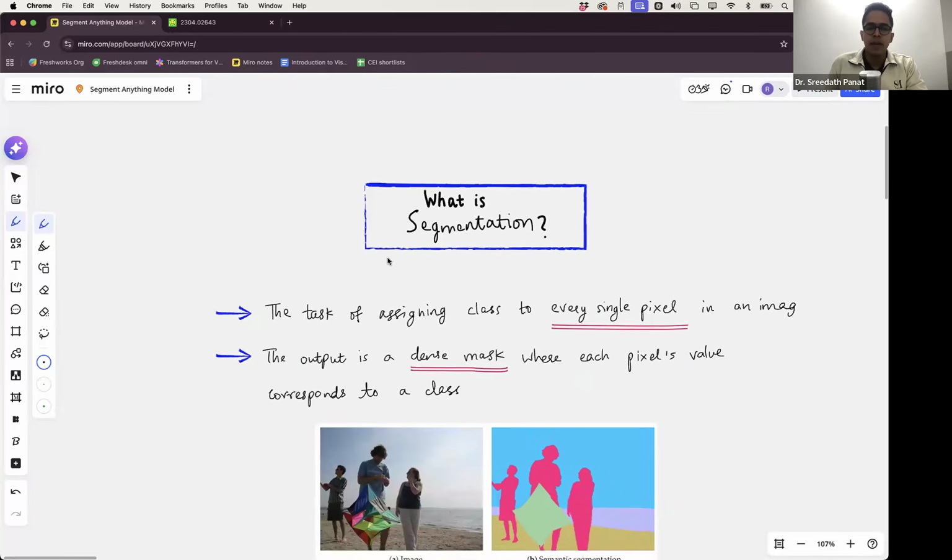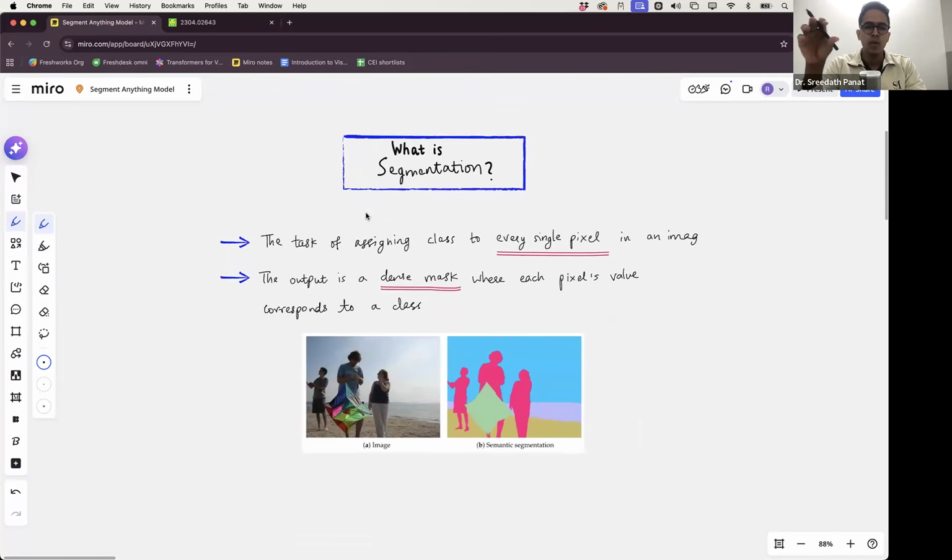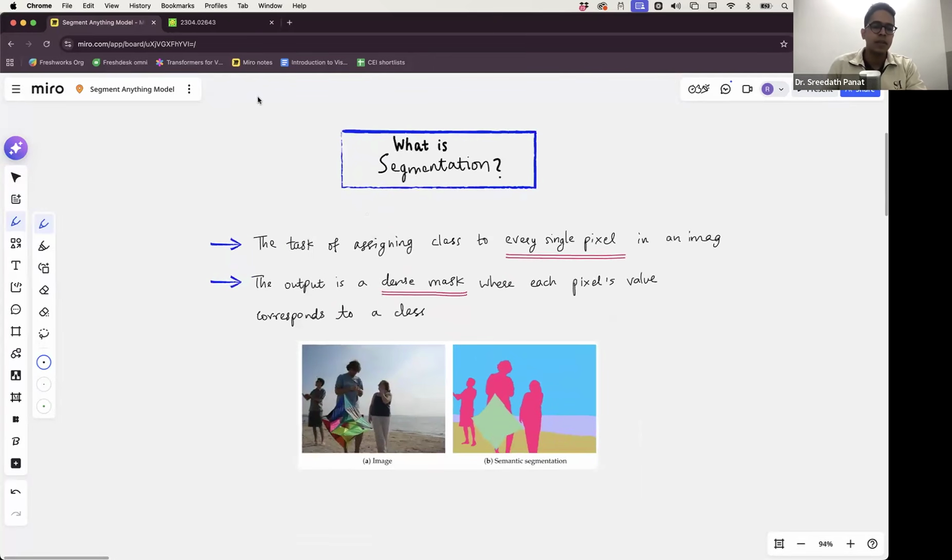So the first question is, what is segmentation? What is this operation? In the last lecture, we looked at object detection. Before that, in general, we were looking at models that could do classification. And now we are moving into models that can do segmentation. So segmentation is a different type of computer vision related task.